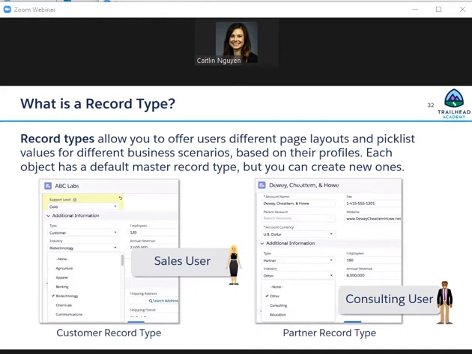And I should say and or, because sometimes you use a record type primarily to get to the different page layout. Sometimes you use it primarily to offer different pick list values. It's flexible. You can choose how it works for you. And again, it can be used for different business scenarios. In this example, we have a customer account record type and a partner account. They're both managed with accounts, but there's slightly different information that we need to track in each of these scenarios.